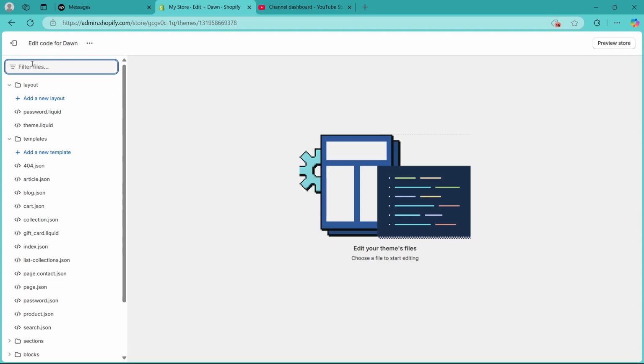Then find the file where your table styles are defined and add a CSS to ensure that the proper word wrapping is done. So you can search for the CSS code to fix this problem on Google. Or if you don't know this, just drop a comment and I will reply to you with that code on this video. Now, you can save the file and preview your store to check if the issue is resolved.